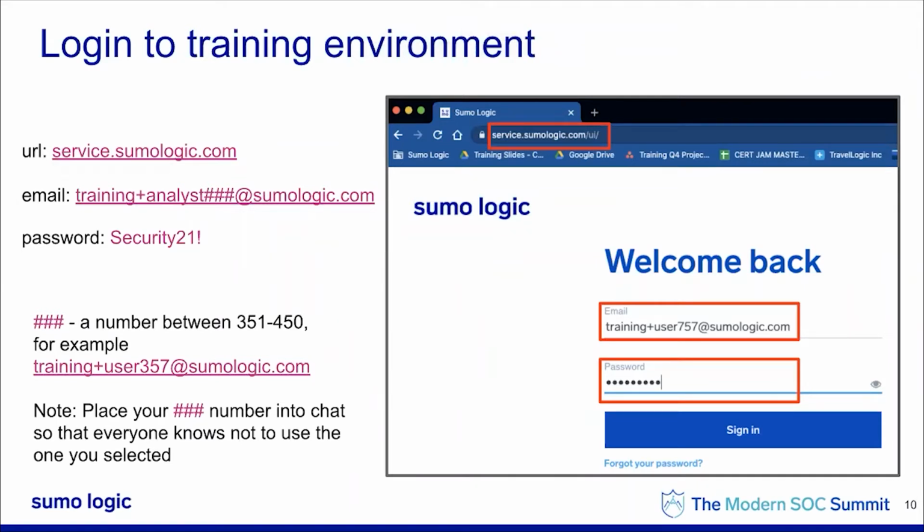Pick that number and type it in the chat box. For example, I live in New Hampshire. The area code out here is 603, so I'd probably grab 603. And in the email field, log in as training plus analyst with that number. So I would log in as training plus analyst 603 at sumologic.com as the email address. And then the password, which we just changed yesterday, is capital SECURITY, numeral 2, numeral 1, exclamation mark. Security 21 exclamation mark. And you should be able to log in.